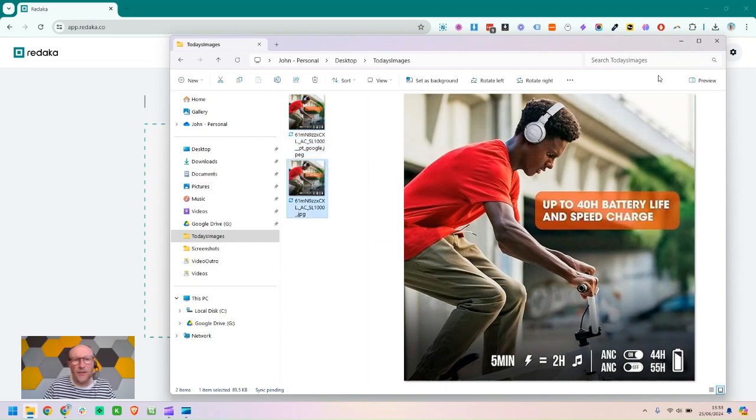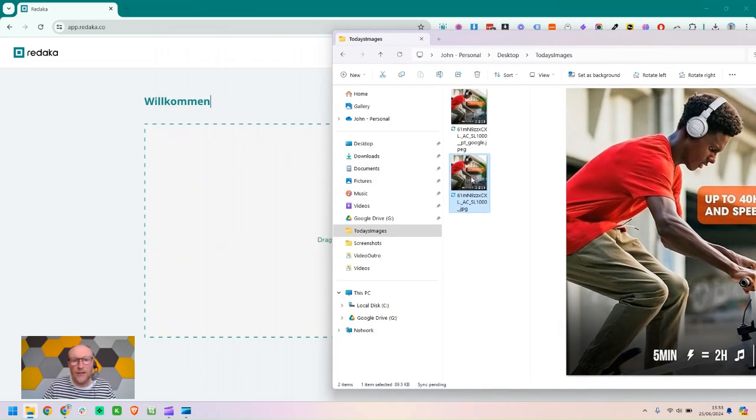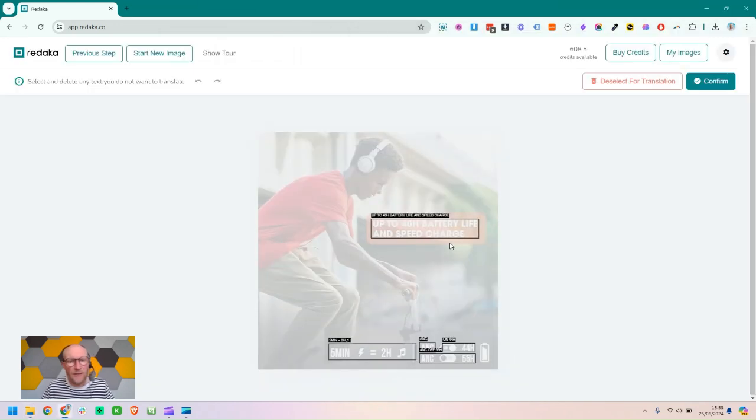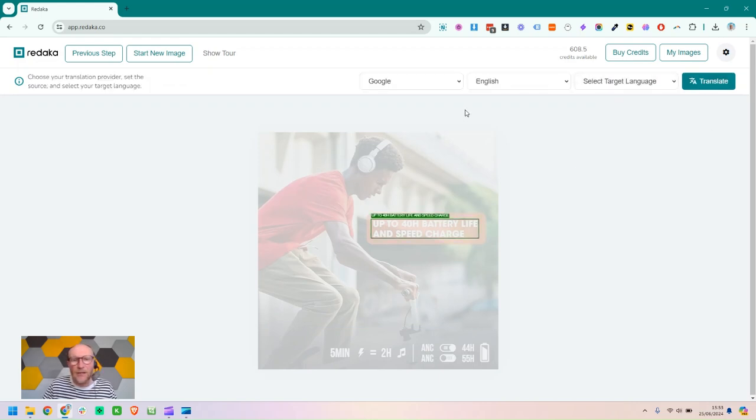So the first thing that we need to do is drag our original image into the app. Now you can see that the app has put black boxes around where the text is. We only need to translate this top part here, so the rest at the bottom we don't need to translate. So I'm just going to select that and then deselect it for translation. So we click confirm, and then here we've got the option of either using Google Translate or a human translator.